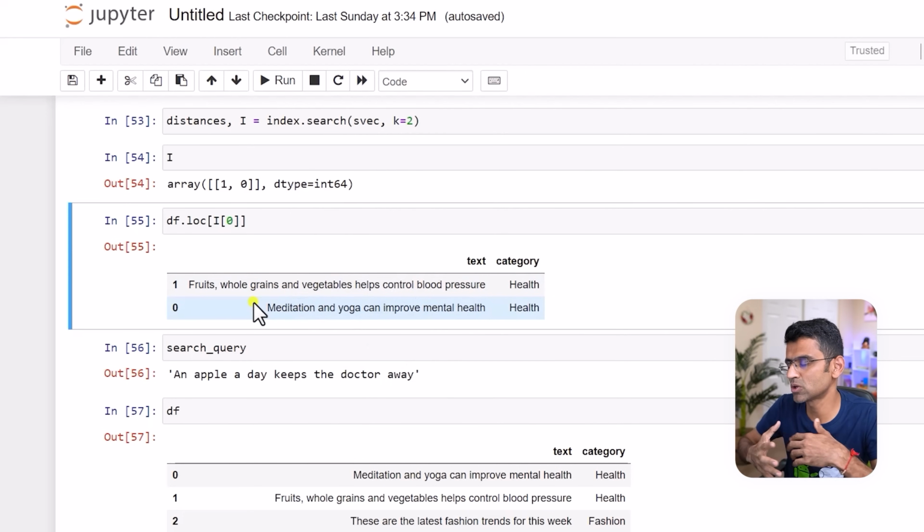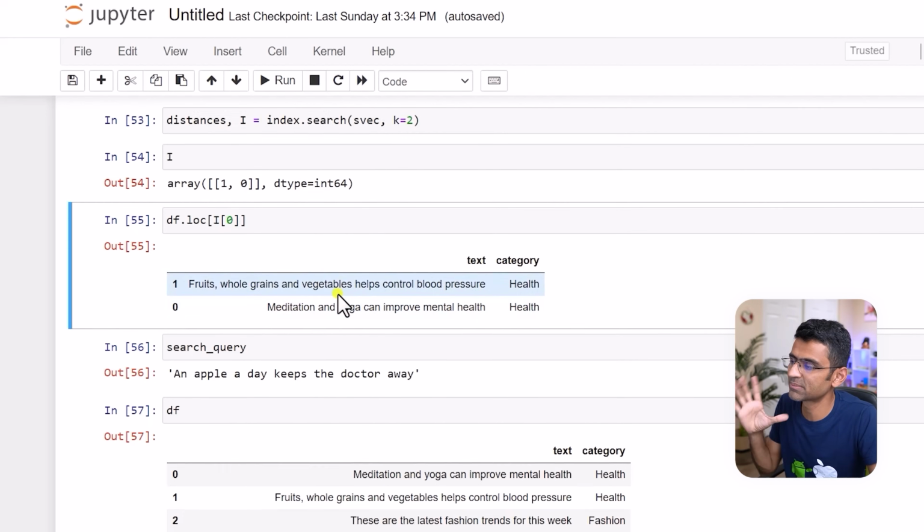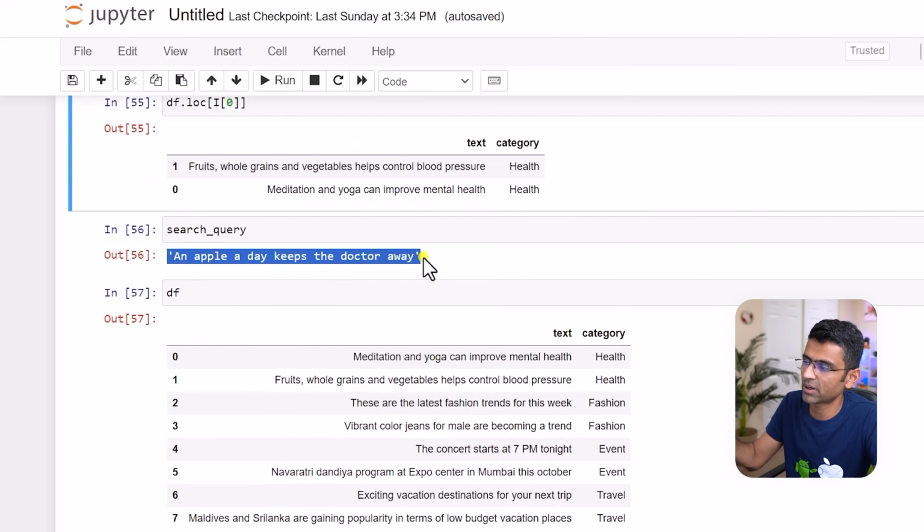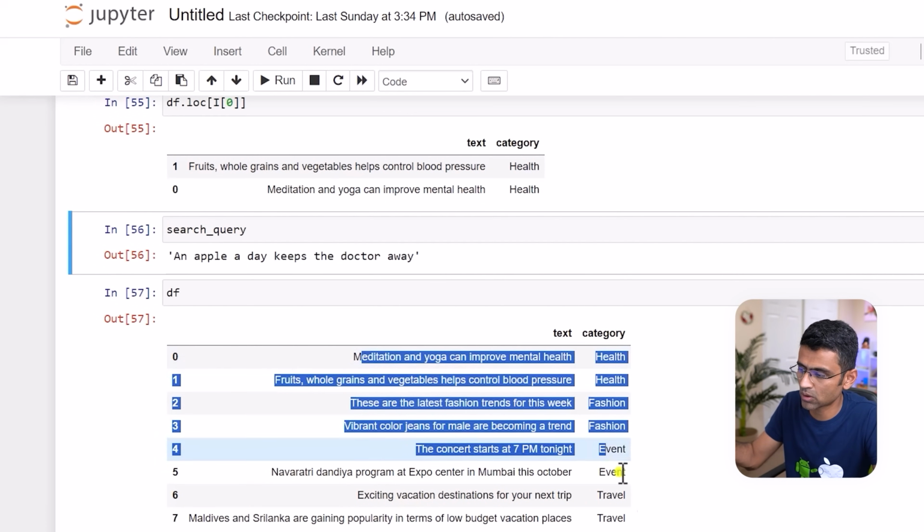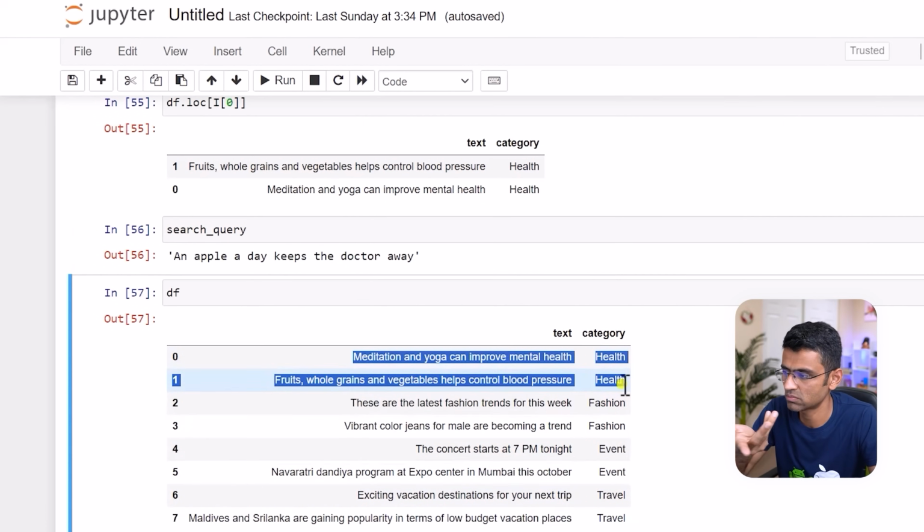But if as a human you have to think which are the two similar sentences for "an apple a day keeps the doctor away", out of all these 8, you would probably give these two, because we are talking about health here. And it gave me the health related articles.